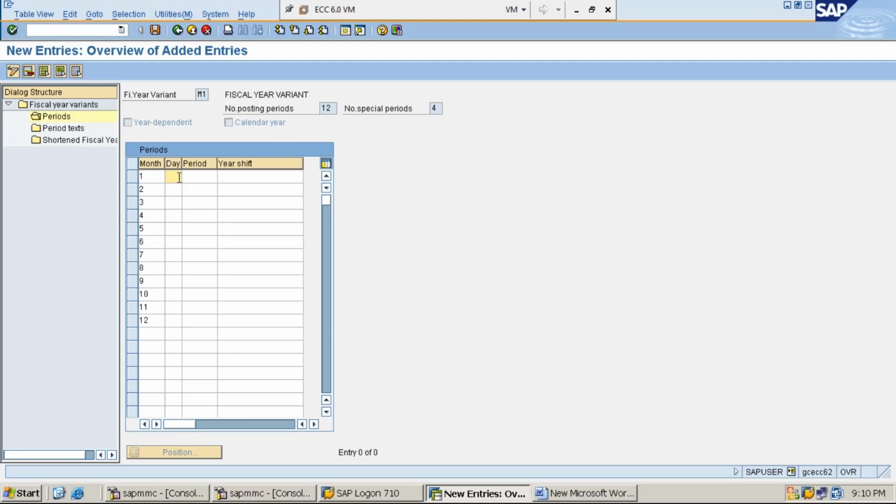In the first column, give 31, then second column 28, then 31, 30, 31, 6th month 30, 7th month 31, 8th month 31, 9th month 30, 31, 30 and 31. I repeat once again, sir: 31, 28, 31, 30, 31, 30, 31, 31, 30, 31, 30, 31.